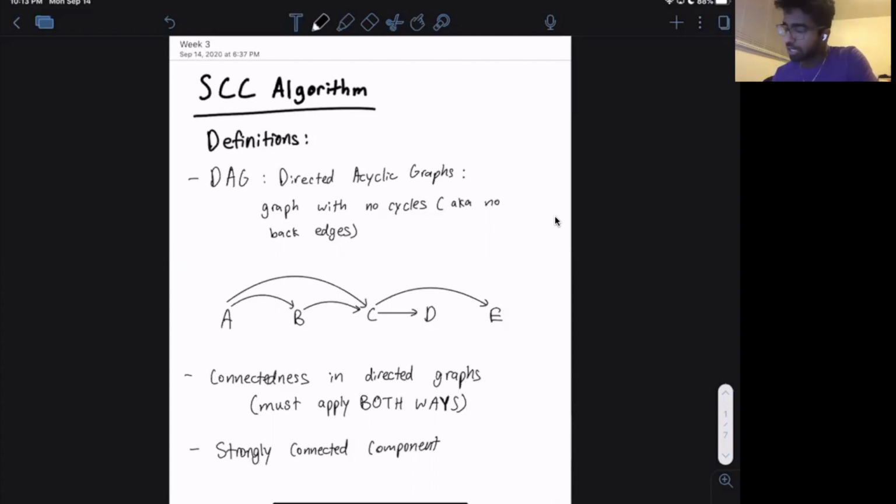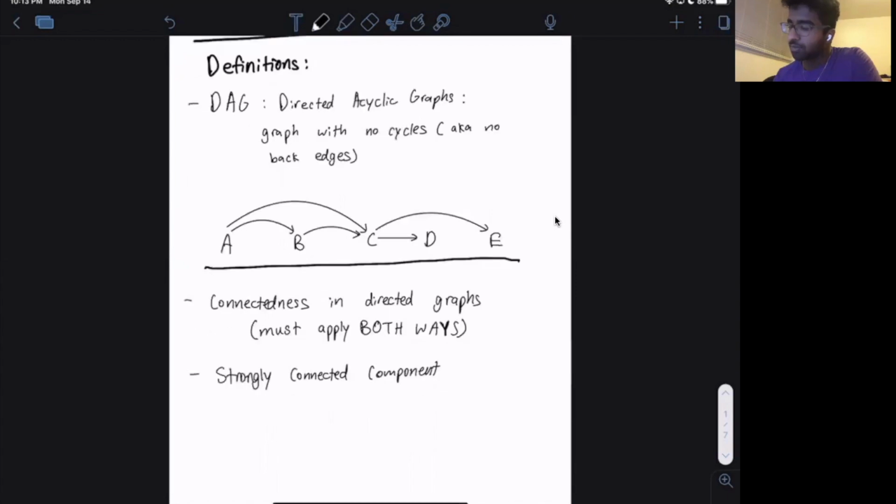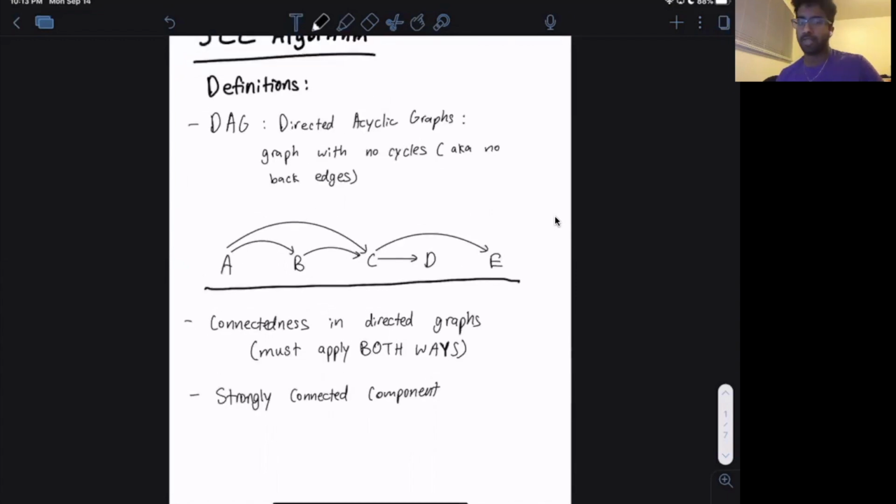And so the graph drawn here, A, B, C, D, E, you can see that there's no back edges, there's no cycles, which also means there's no back edges, right? All of the edges move, quote unquote, forward to the right, right? And so that's essentially what a DAG is. Now, the second definition is connectedness in directed graphs.